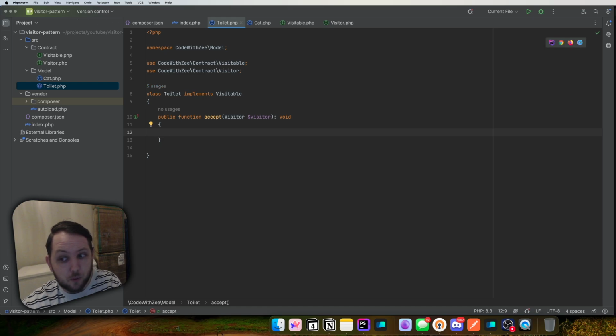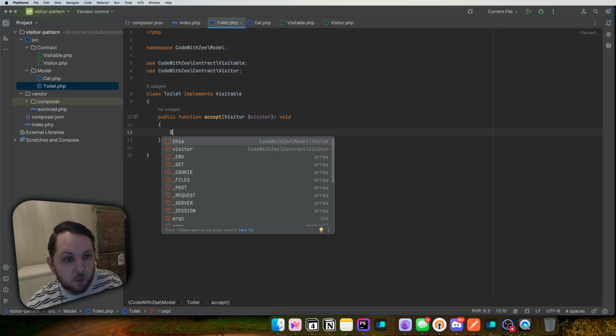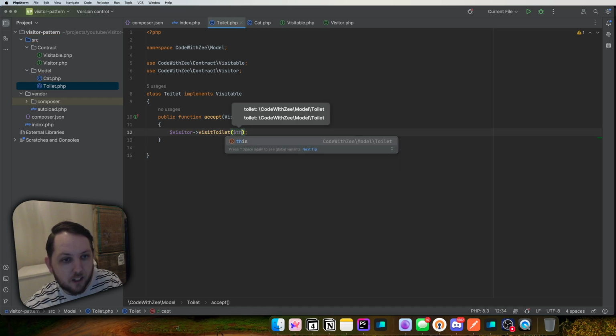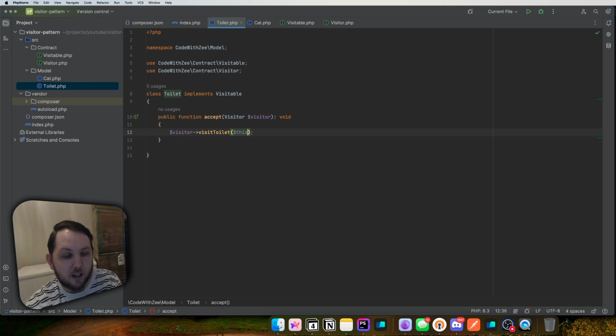Right, so we want to look at our implementation of these. So toilet's probably the more self-explanatory one. So in this instance, we want to visit. So we want the visitor to visit the toilet. So we want to pass in this. So that's allowing us to pass the toilet into the visitor, so that the visitor can make use of the toilet.